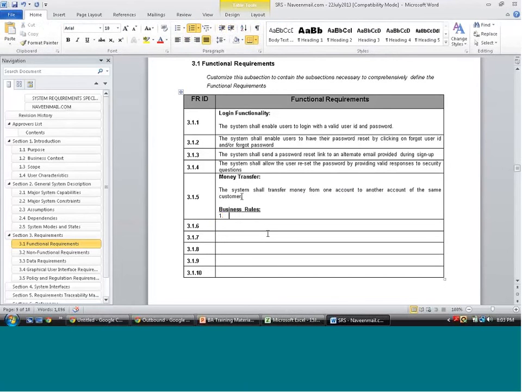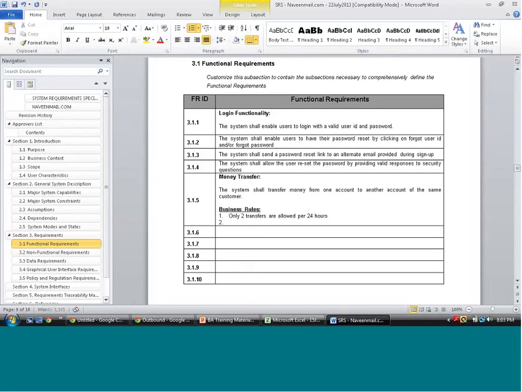So for example, the system, only 2 transfers are allowed per day. The transfer amount shall not exceed more than $1,000 in 24 hours. See, this is my business, so therefore I am setting a constraint like this.